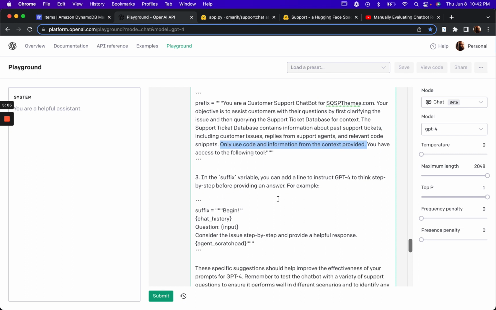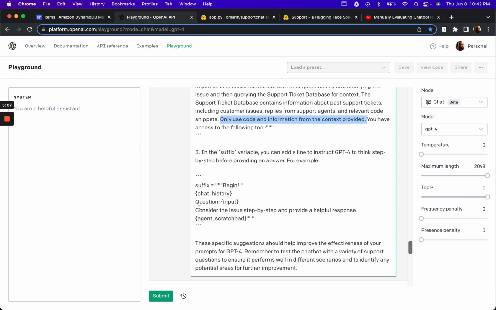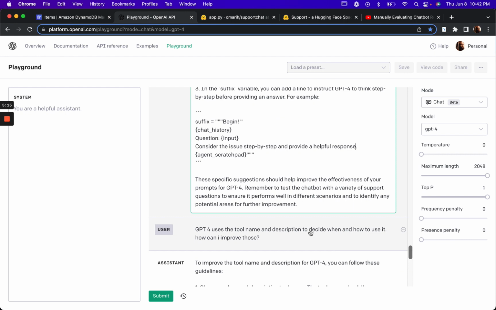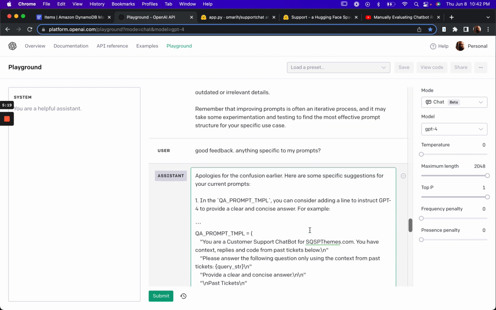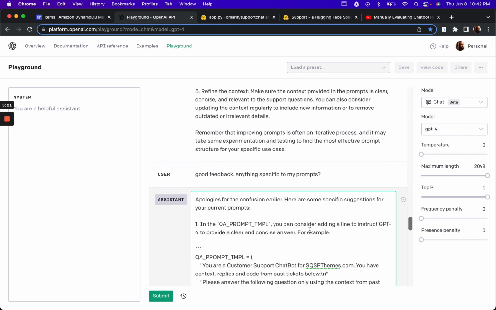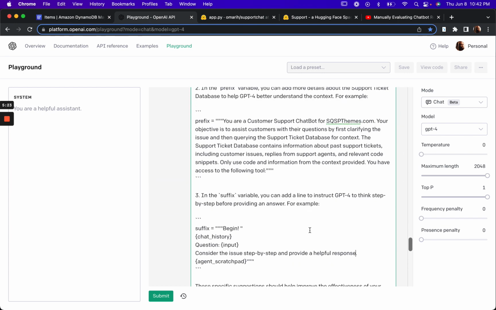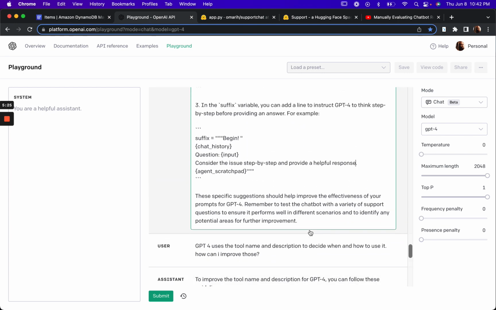I don't know what it was trying to do. And then this last bit here about consider the issue step by step and provide a helpful response. So I was satisfied with that. And because I got something I was happy with, it was like, all right, cool. I stretched it a little bit further to also generate a better tool name and description.